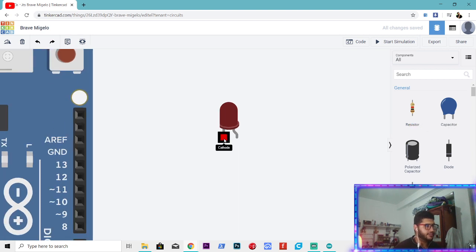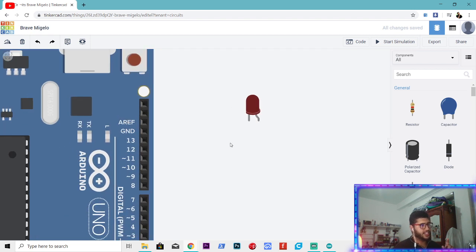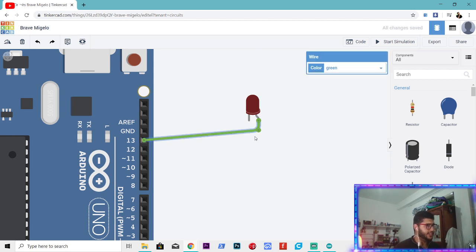The LED has a cathode and an anode. Cathode is always on the GND, and anode is always on the positive. Let's say I'm going to put this here, and I need to put this in GND.